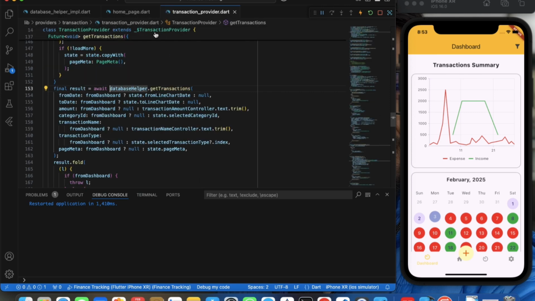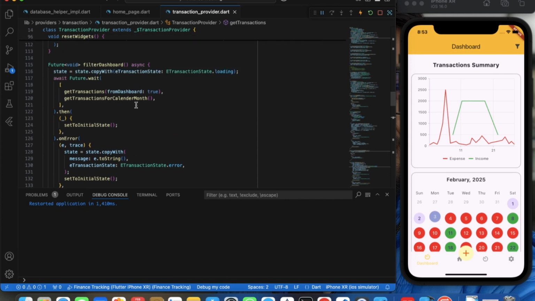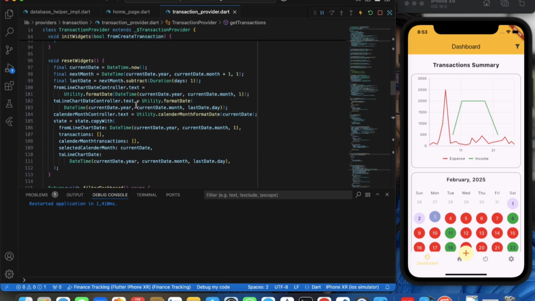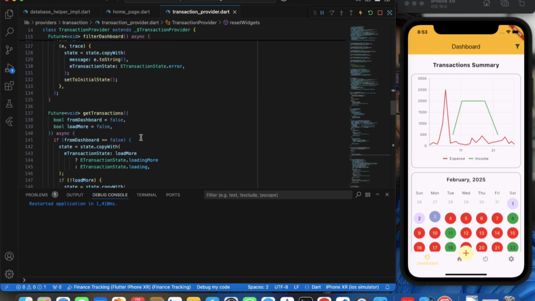Other than this, we have to do some basic corrections here. Firstly, when you are resetting the widgets, make sure that everything is reset: the transactions should be empty, the calendar month should be empty.